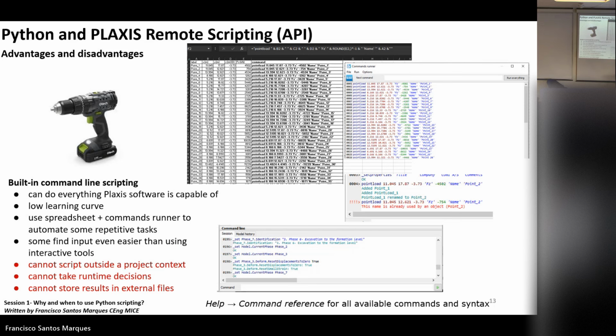And you probably already realize, or most of you have already noticed, that if you go to the command runner in Plaxis and create a set of commands in Excel and copy paste it, say 100 commands, you may realize that the fifth command went wrong and it stops there, because the program doesn't know what to do. There are no logical decisions. There's nothing that tells the program, okay, if you bump into this problem, do something else, okay?